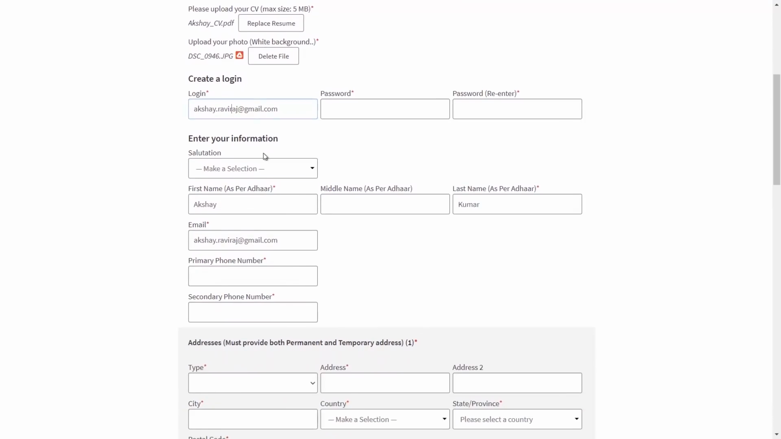So I have not written anything over here. I have not typed anything over these blocks. But as soon as I entered my CV, certain data were fetched automatically from it and it starts filling. So if you want to change anything, you can do that, but I'll just keep it as it is.